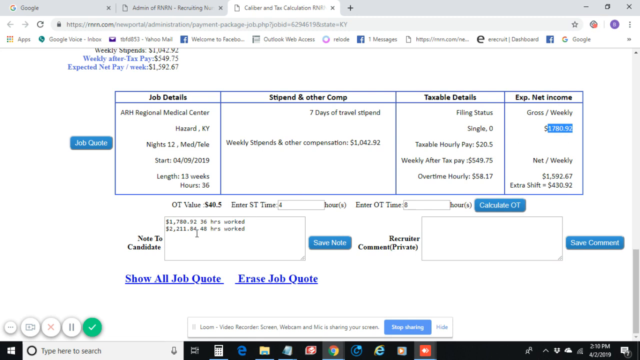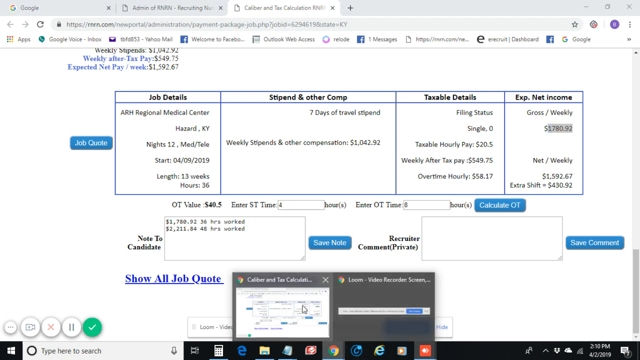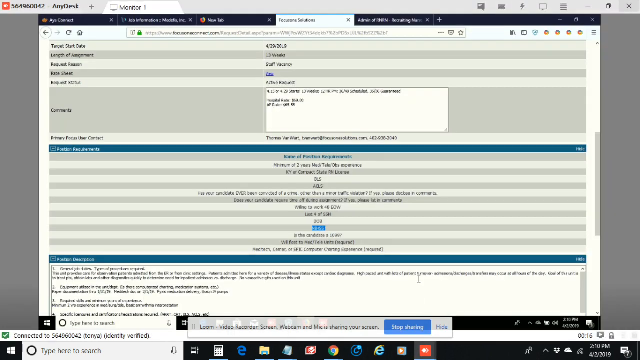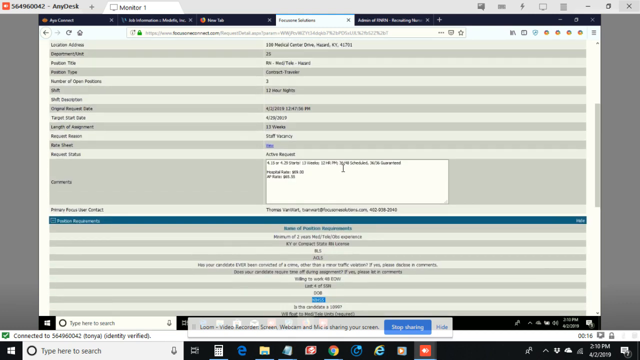All right. So I know it's a little bit confusing, but that's how we're going to have to run it. When you see jobs in here for Kentucky, which are Hazard and Beckley, West Virginia, it'll say on there 36-48 schedule. 36-36 guaranteed, meaning the 36-36 schedule is guaranteed. Usually they work 1 week 36 hours, another week 48 hours.